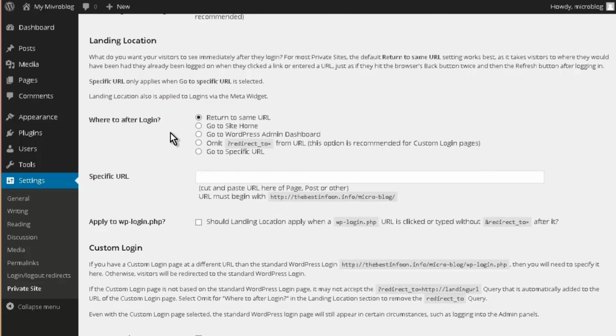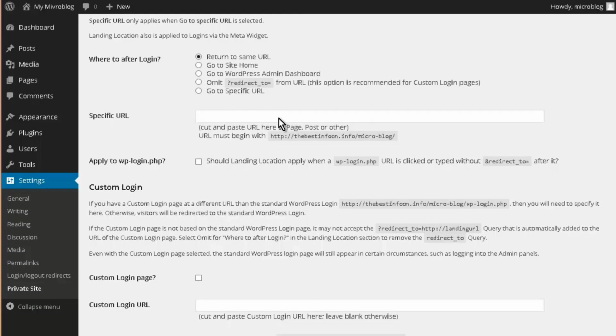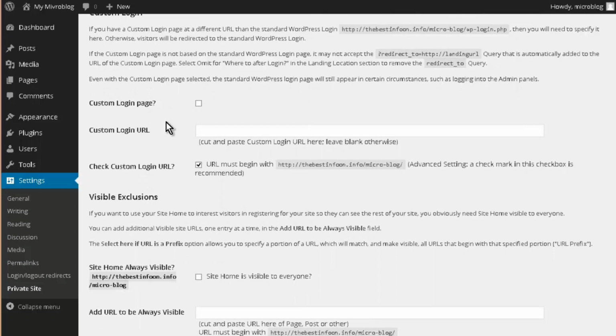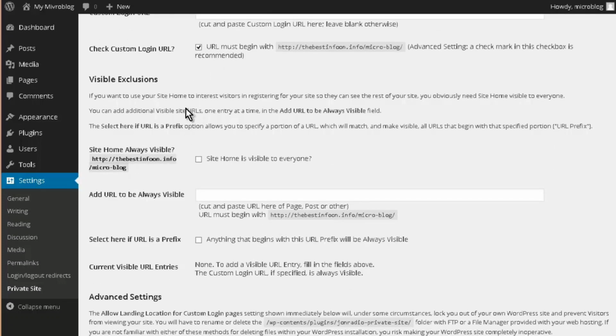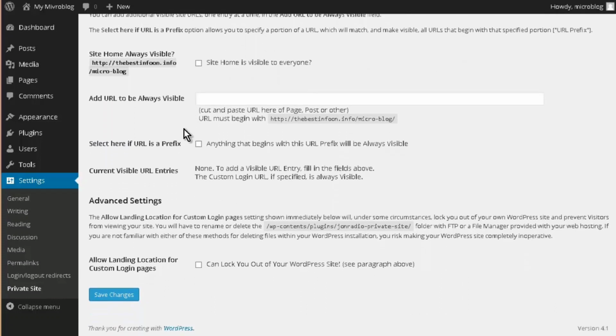Okay, so with this one, if we're using the private site, we don't need the login redirect because we can go to site home and it'll accomplish the same thing. But we do need it if we are leaving it public. Or you can do a specific URL here. And then down further, we can have a custom login page if you want to create one. And you can have visible exclusions, so you can exclude content from being invisible here.